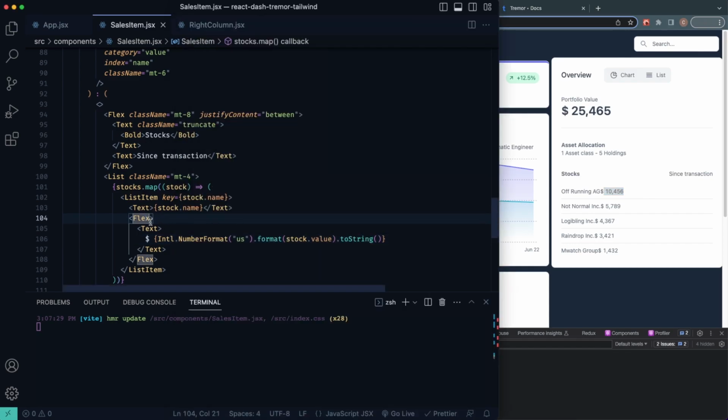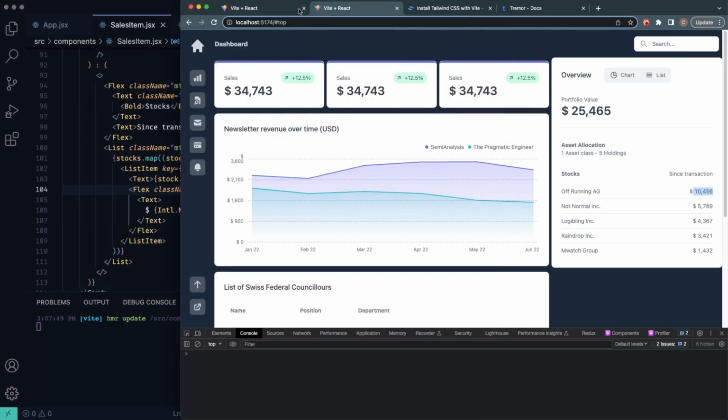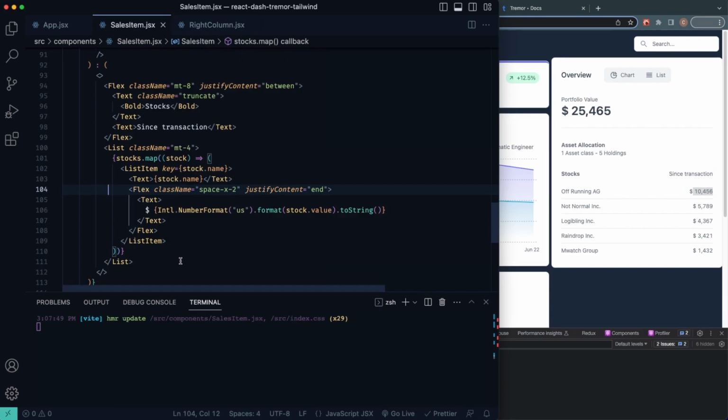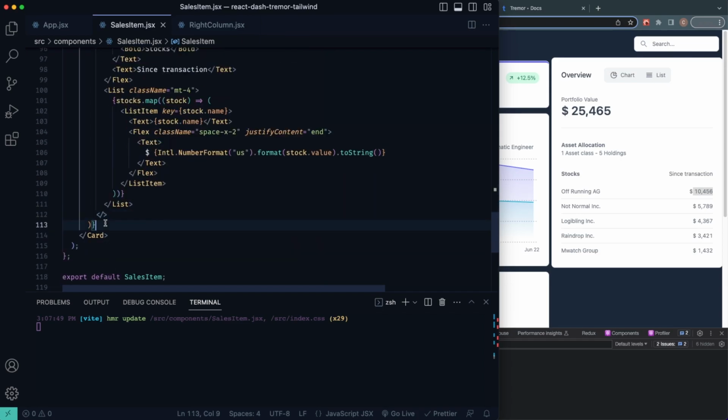And let's give this flex a className of space-x-2, and then we'll say justify-content end, so it kind of shoots it over at the end. Whoops, not ends. Okay, that looks good there. Now, at the bottom here, we just want to have this little view more button, right? So let's go ahead and do that right now. And we're going to put this just below rendering this out here, just above the card.